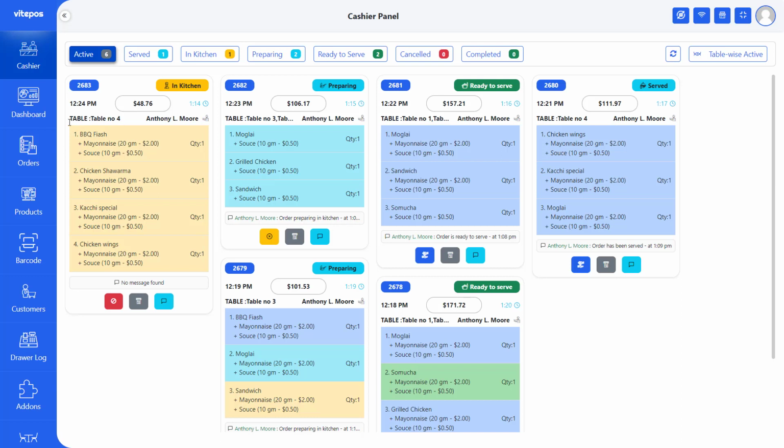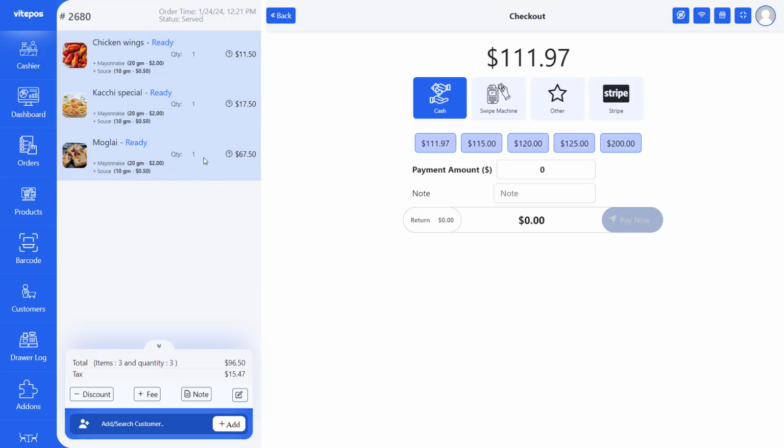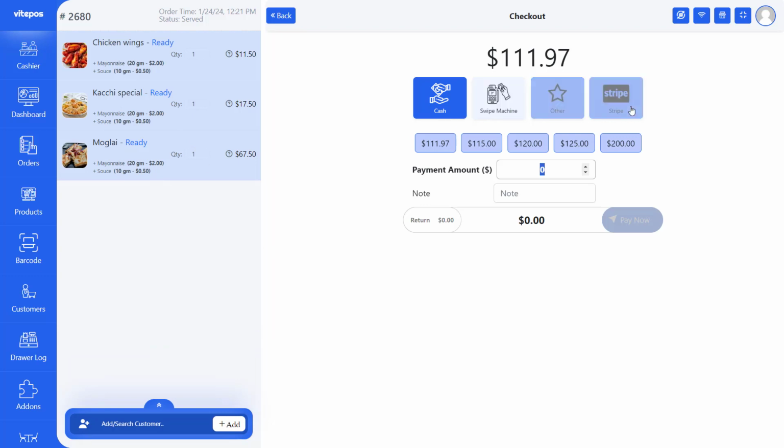To initiate payment, simply click the Checkout button situated at the bottom of the order card, leading you to the checkout page. Here, you'll find on the left a cart displaying the order item list, and on the right, various payment system options, including some note options for available payment.